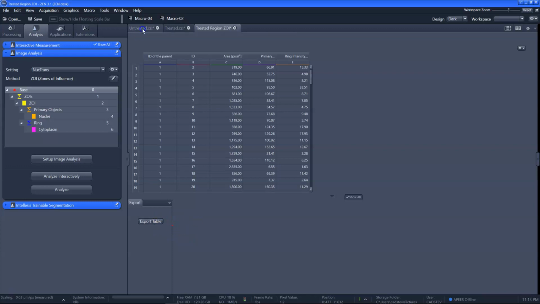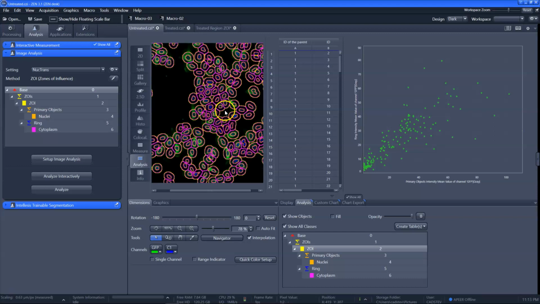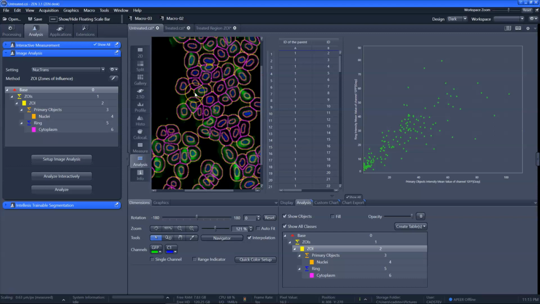With that, we can conclude our walkthrough for using zone of influence image analysis. Look for further tutorials on powerful tools within Zen image analysis, and until then, enjoy your time exploring Zen.